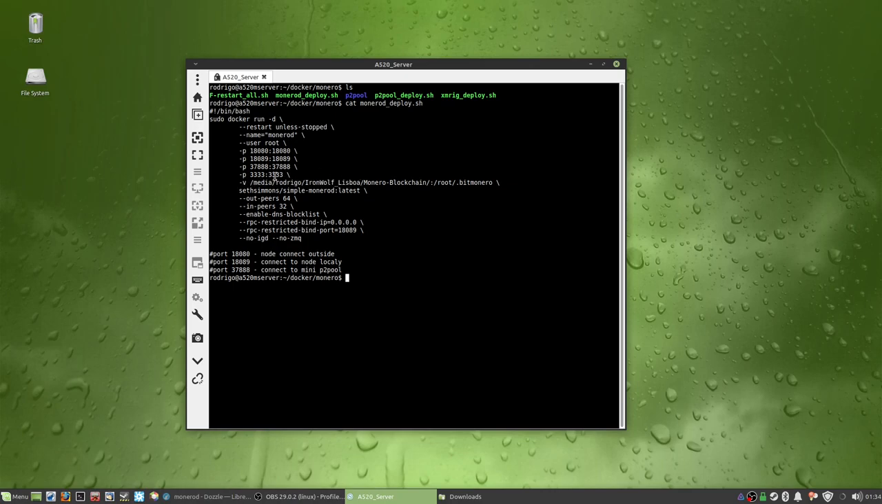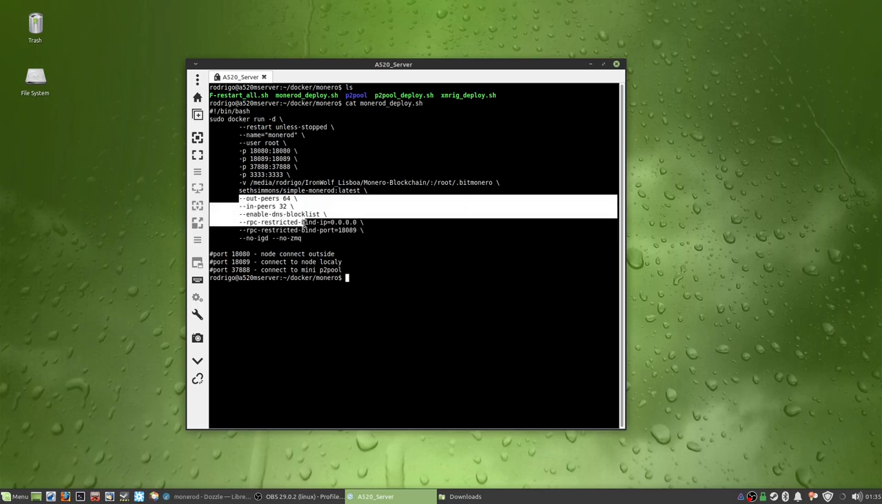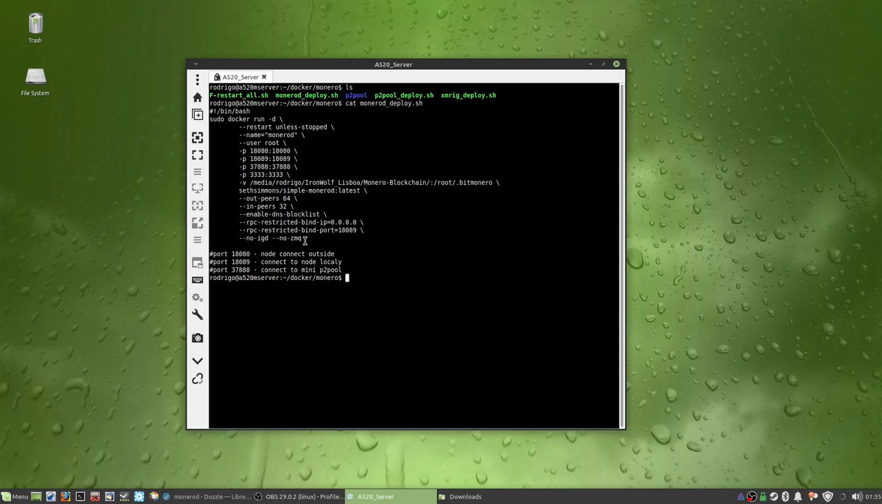Let's go ahead. I map this as a volume. I map the volume on my hard drive. This is the user directory, where the blockchain is going to be located inside the container. And this is the Docker image that I used, and these are some of the parameters that I used.